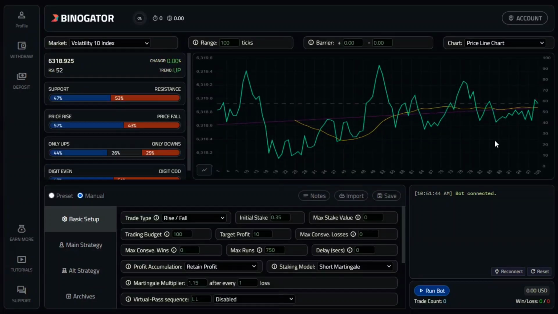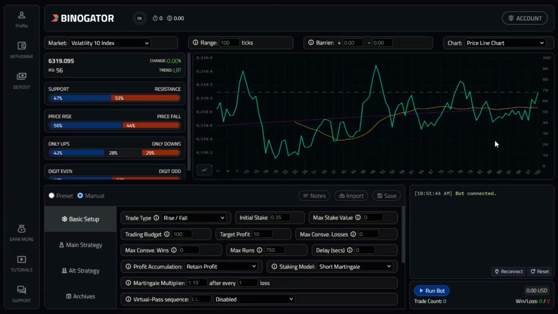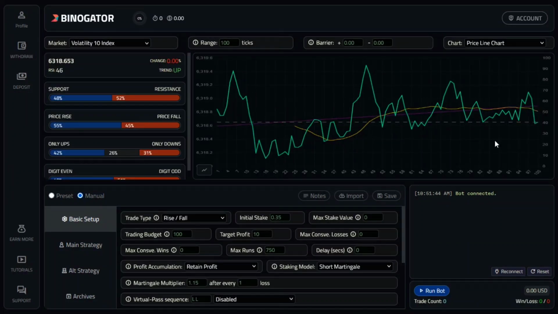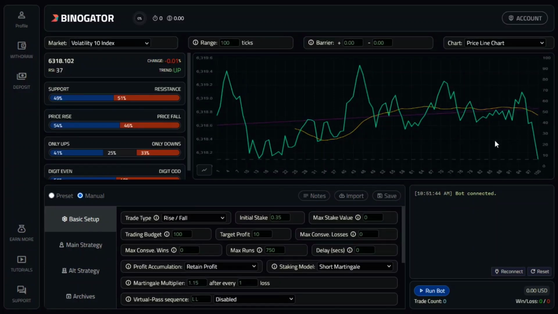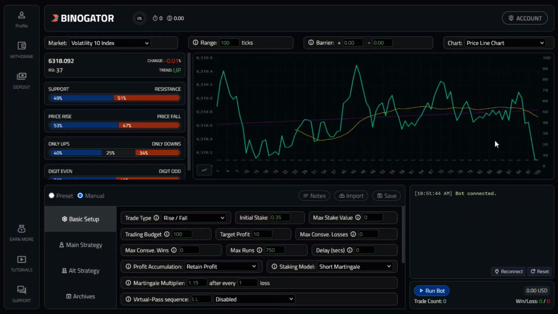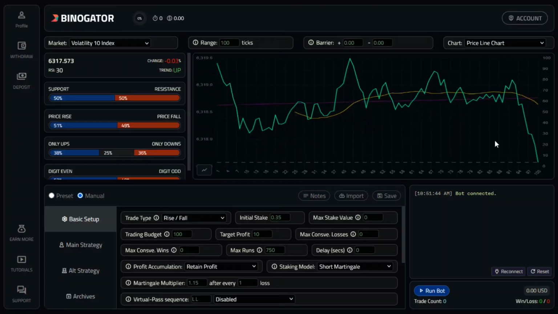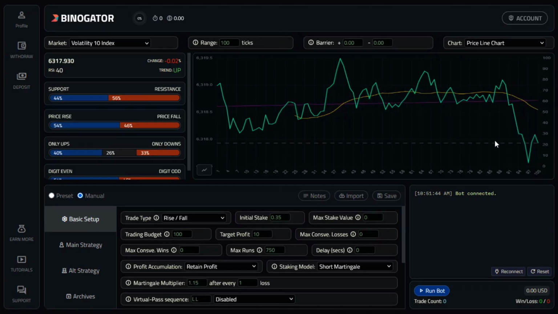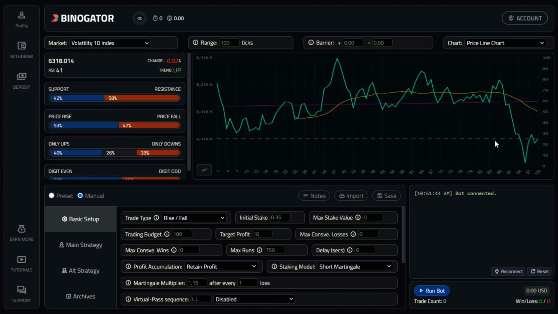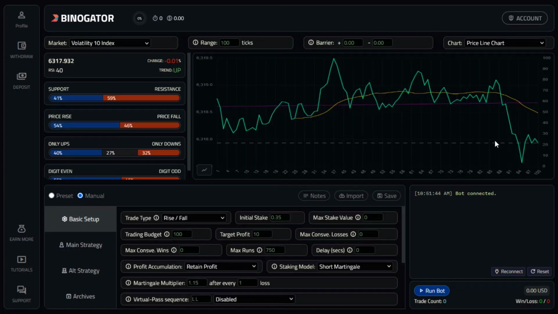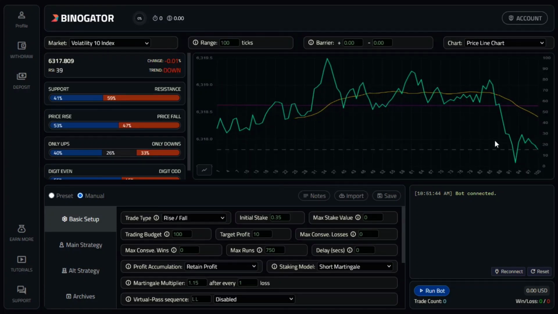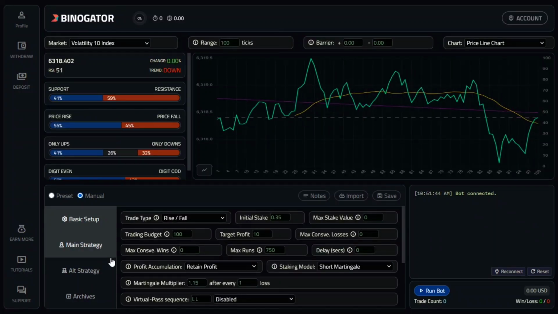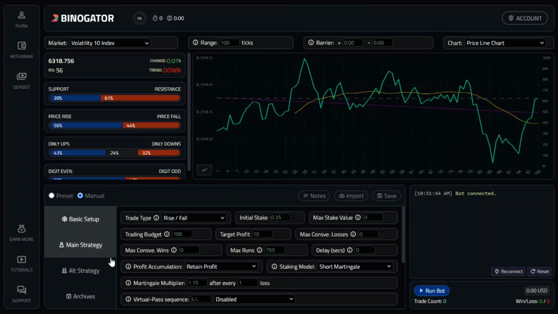In this video, let us look at how we can use strategy switching in our Binogator strategies. Binogator is an app for trading derivative synthetic indices with automated strategies. So in this app, you set up your strategy and run the bots, and it executes your trades for you. What we are going to look at is a specific feature called strategy switching.